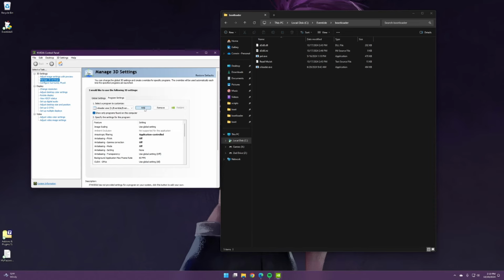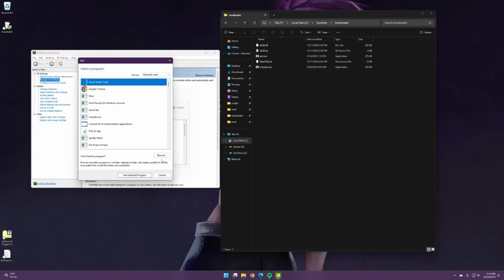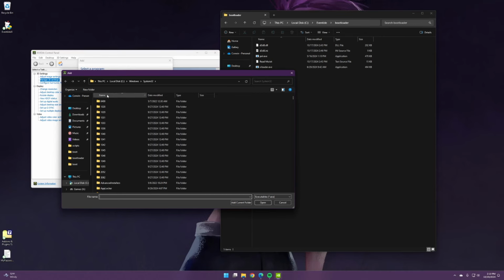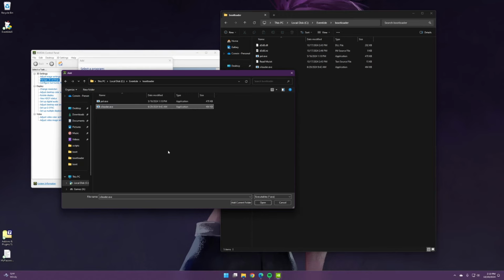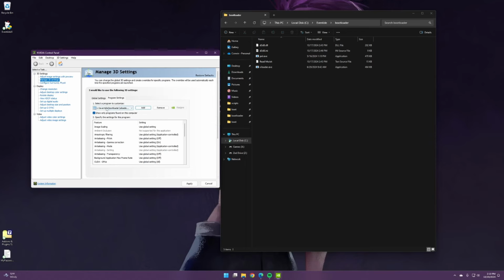I'm going to go to Add, and then Browse, and then you're going to go to C, or wherever you installed it, Eventide, bootloader, and you're going to select the xiloader.exe.